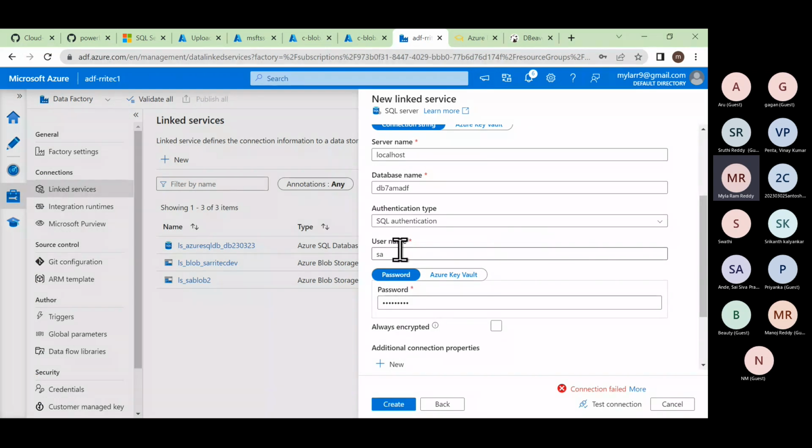We don't have that much time. Tomorrow, anyhow, we'll continue. Today, we learned how to set up integration runtime. Using that integration runtime, creating the linked service, we'll try to see in tomorrow's class.